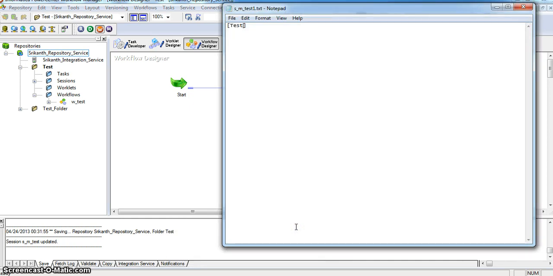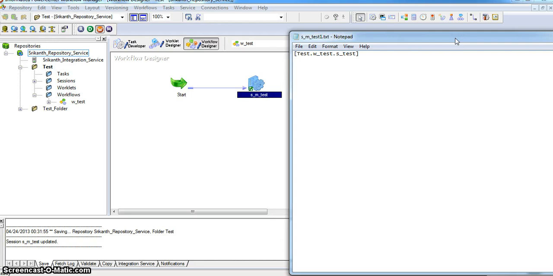and then the workflow name is w_test, dot, and the session name is s_m_test. You can also give the session name separately, s_m_test, and the parameter value id equal to 4, saving the file.